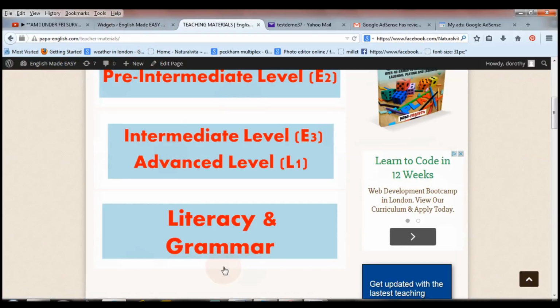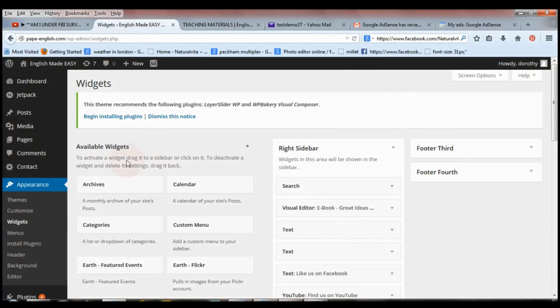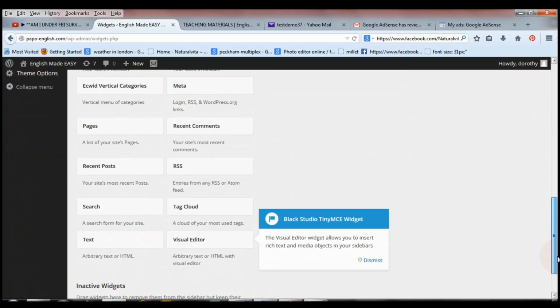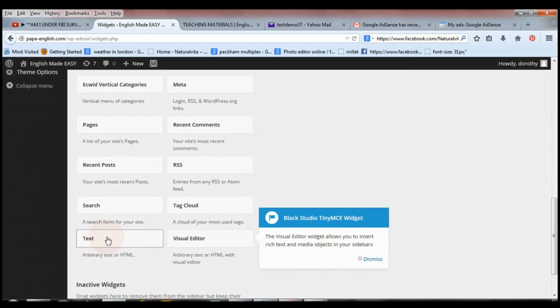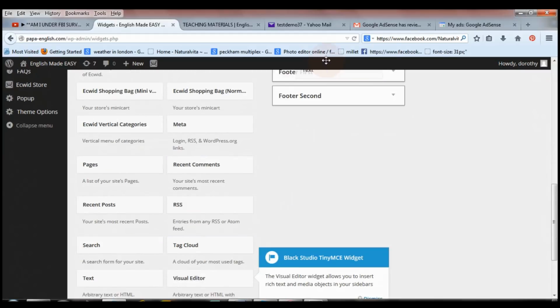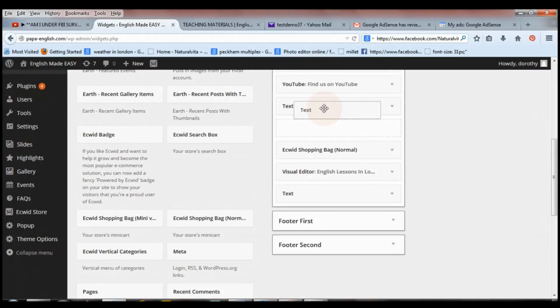But if you want it to be on your main page, then I'll show you how to do that in a minute as well. So if you want it to be a widget, where it says right sidebar, you need to drag it here. And the way you do that is simply by grabbing a text box here and dragging it all the way up to your right sidebar. You can choose where you want it. I'm going to put it right at the bottom.